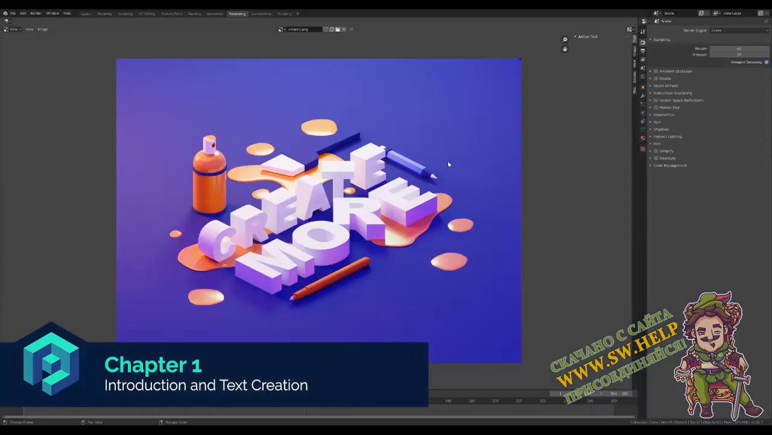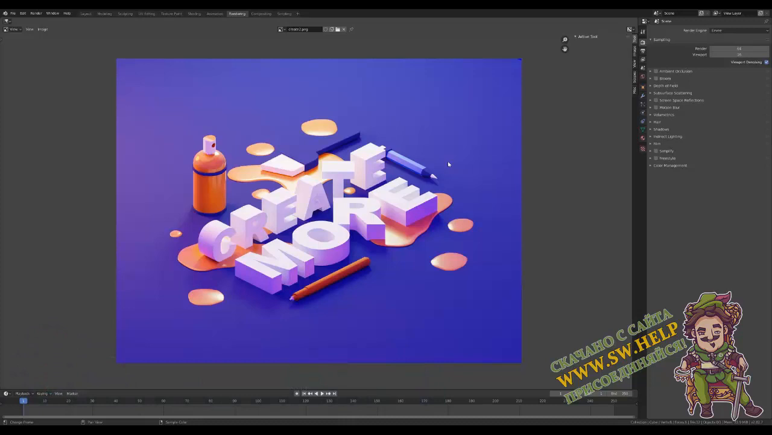This is the image we'll be creating in the first episode, and if you're completely new to 3D or Blender, it really doesn't matter. This is suited for absolute beginners.